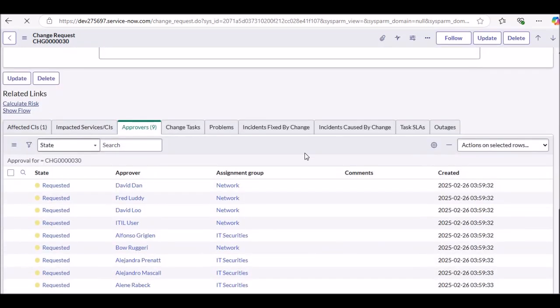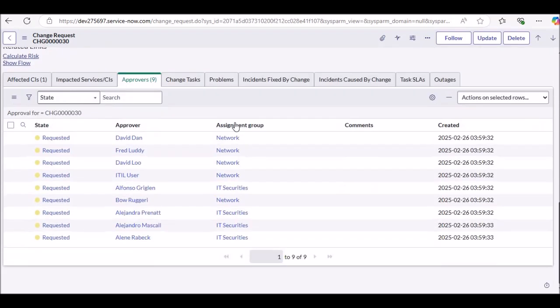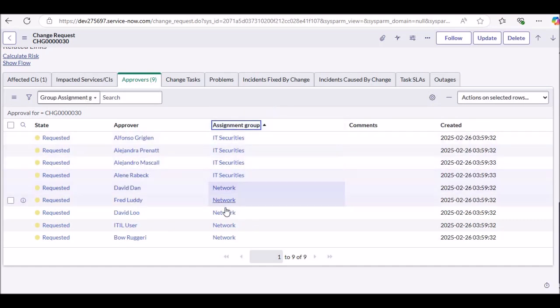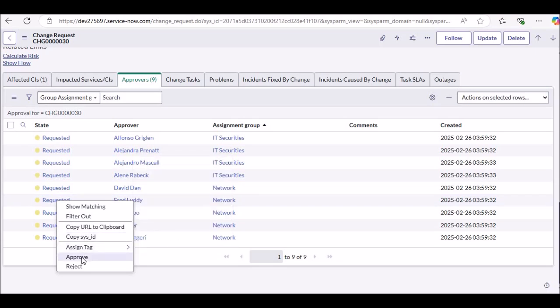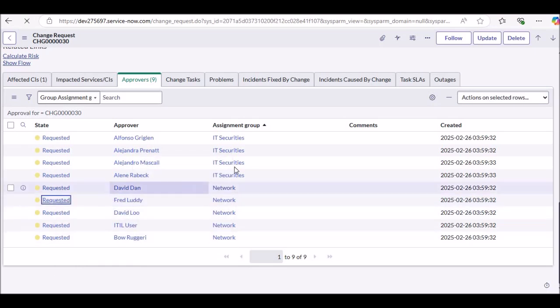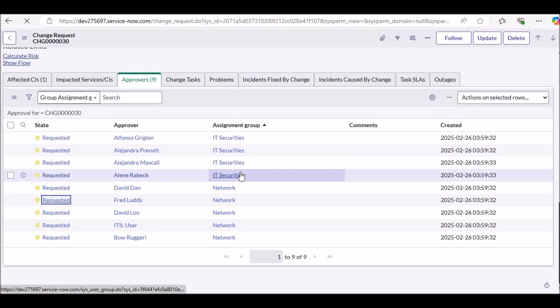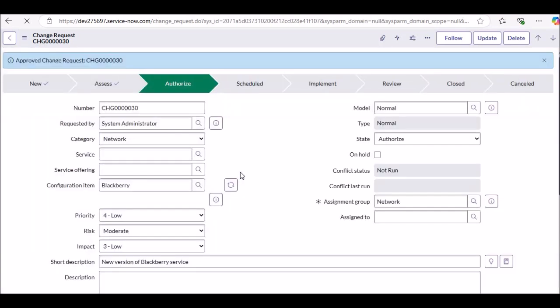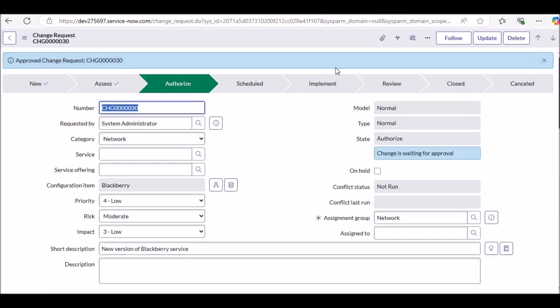So let's go through it, and you can see here 2 groups are added, right? Let me sort it by the group, IT security and network. So let's approve it from the assignment group first. Approve. And if you remember, in IT security we mentioned at least 40% of people should approve this change, then only this particular change is marked as approved. Okay, so this particular change got into authorized state.